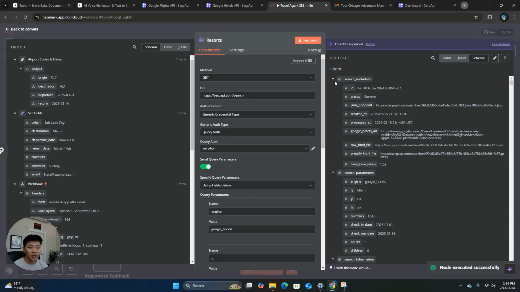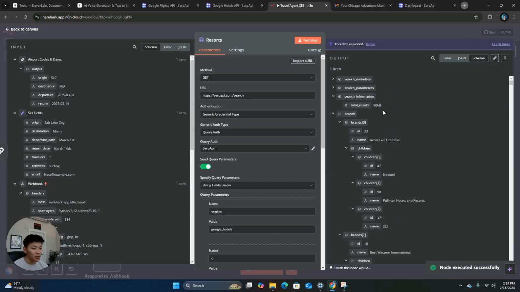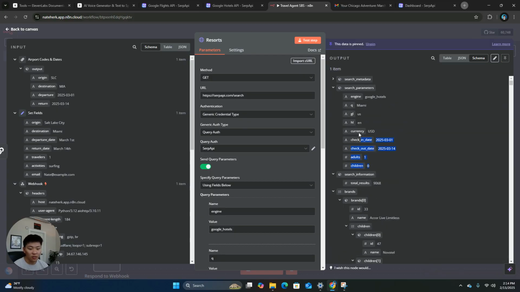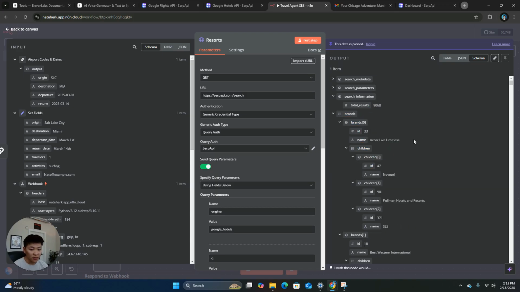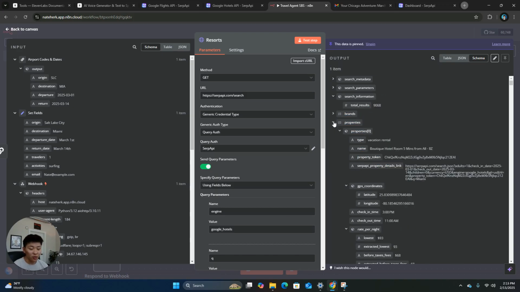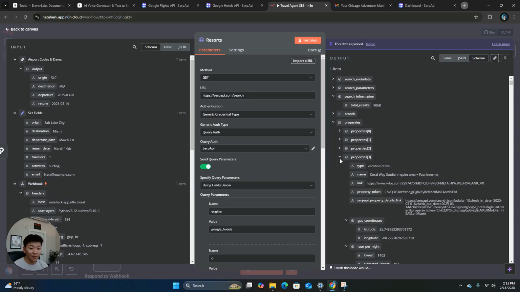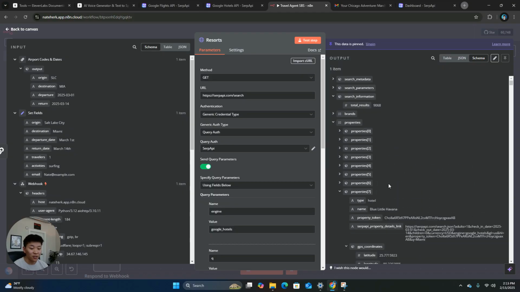Got our data. I'm going to pin it so we don't lose it. Close out of the search metadata. Close out of the parameters. You can see your parameters, so this is exactly what we filled in. Get rid of that though. Get rid of brands. We want to see properties. So we can see everything we have is properties, and then there's going to be like 10 properties, maybe 15. So there's a lot of properties.